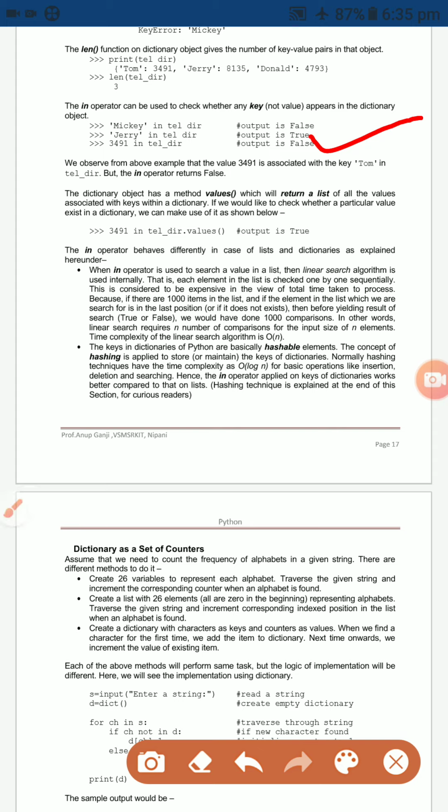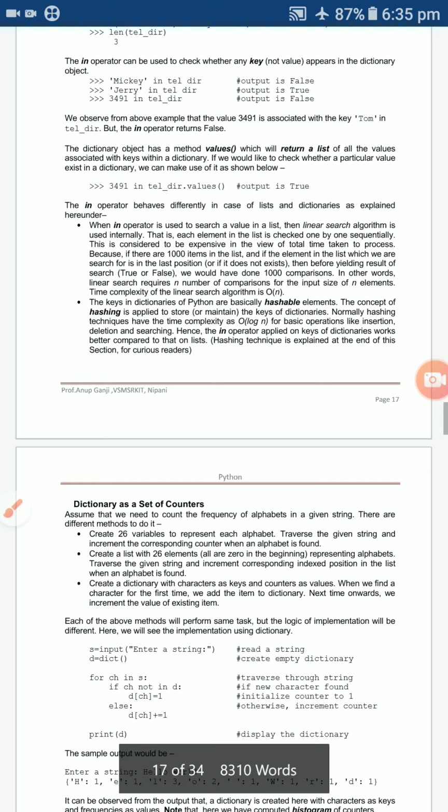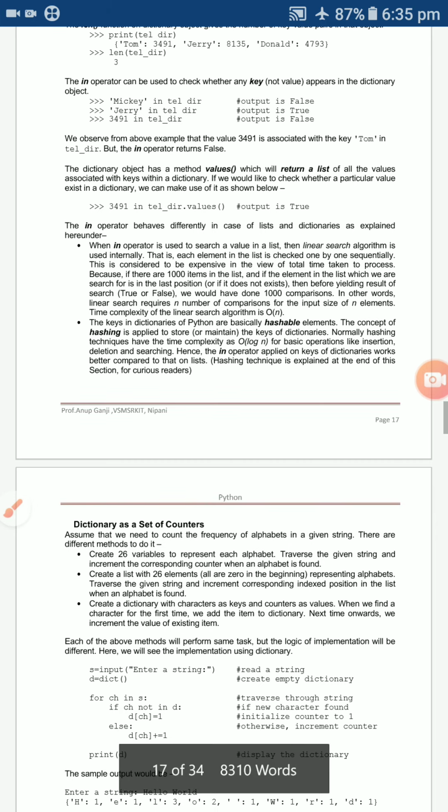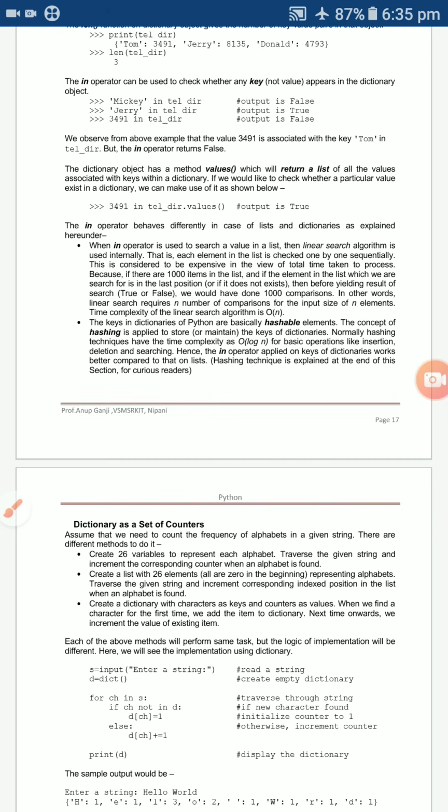Here I'm using the in operator: Mickey in tell_dictionary. This is false because Mickey is not present in that dictionary, because we have only the Tom value, Jerry value, and Donald value. Mickey is not present, so the output is false. And Jerry in tell_dictionary is true because Jerry is already present in the dictionary. The next one, 3491 in tell_dictionary, is also false. Why is it false? The in operator only takes keys, not values. Here I'm using the value 3491, so that's why it shows false.